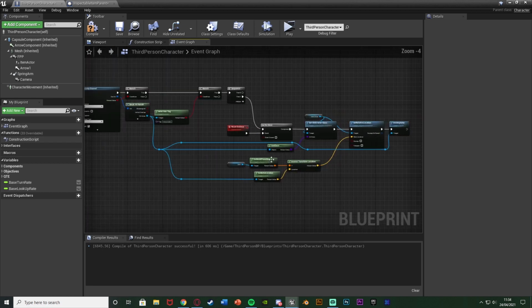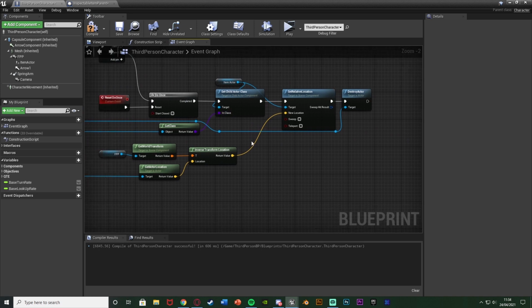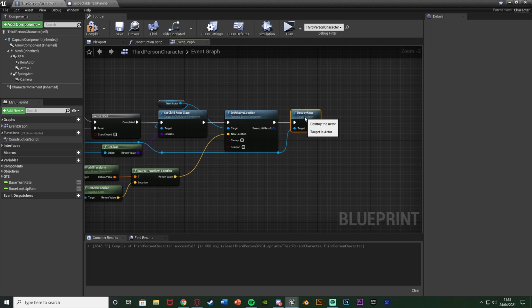So I'll give you a rundown of this once again. Essentially, when we're interacting with something, we're going to get its current location. We're essentially just going to take it from the world into the character BP, because then it's easier for us to mess about with. And because we're moving it from the world into the character, we want to also remove it from the world as well. Hence why we're destroying the actor there.